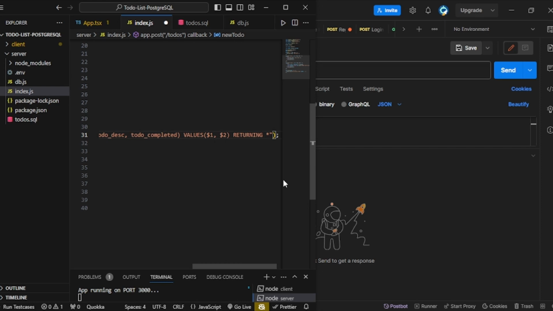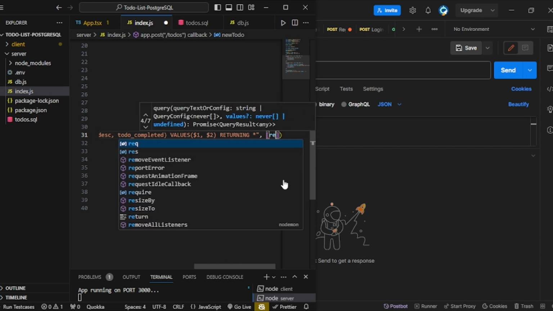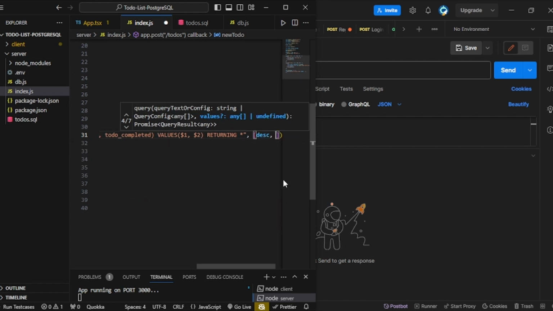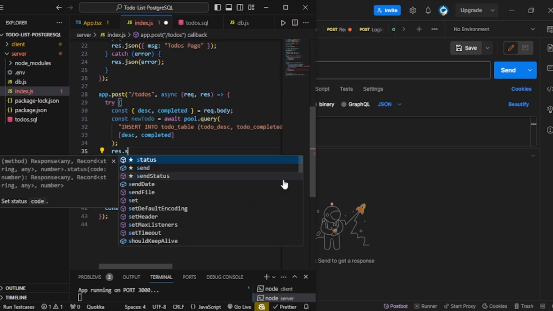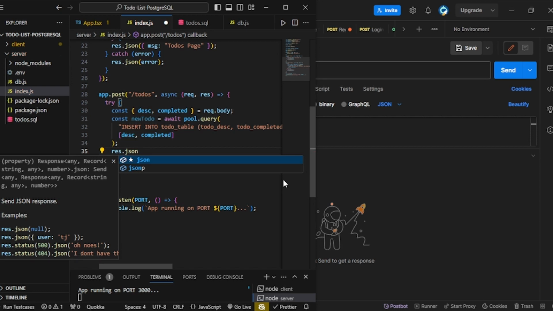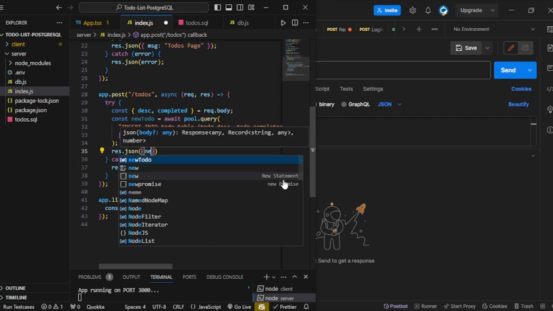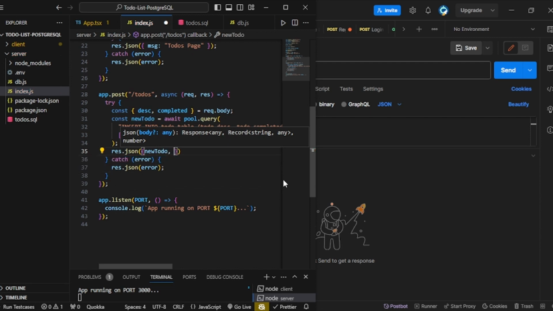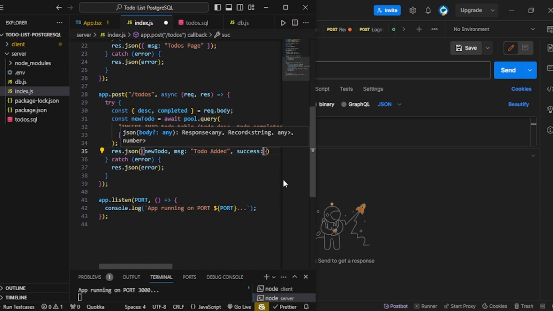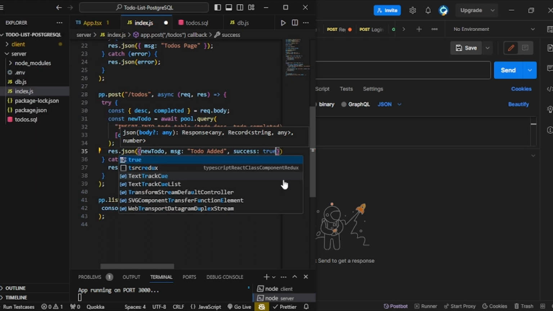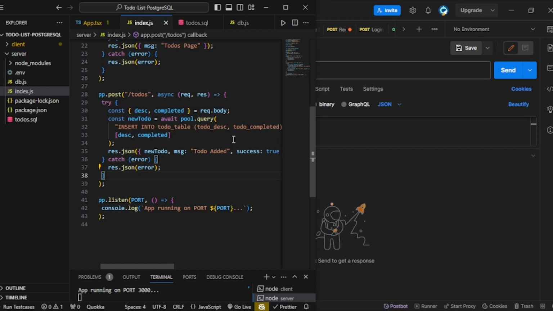So after this, we have to give the real values, and those are description and my completed. So now we have the post, and lastly we will send something. What we will send is our new to-do, and then we will also send one message, to-do added, and lastly there will be success equals to success is true. Okay, now let's see if it works or not.